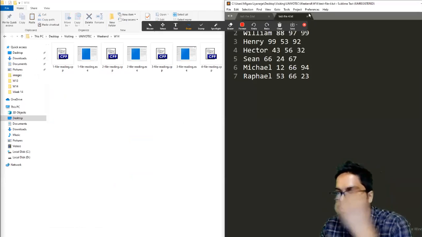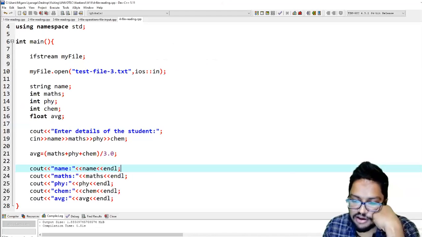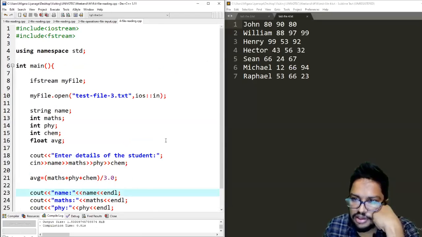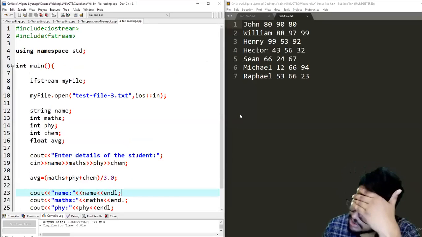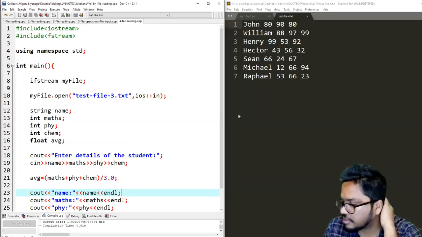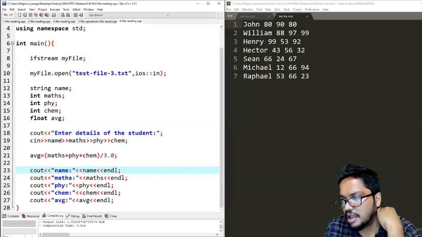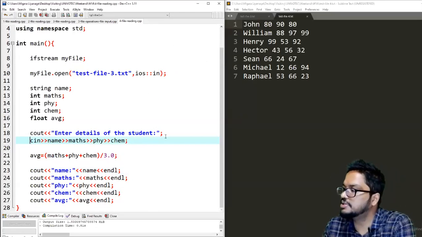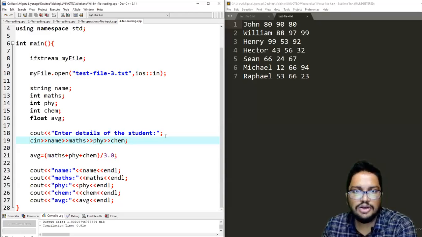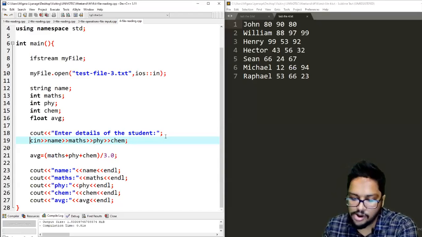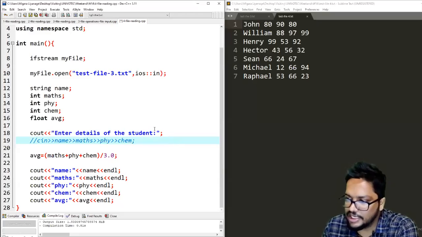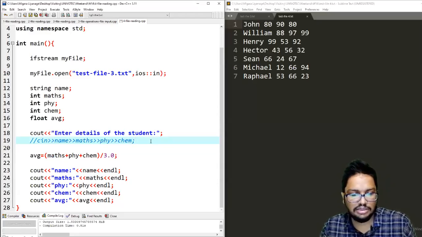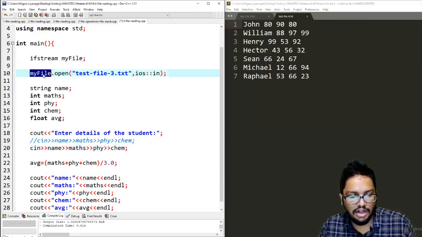So let's say that we have this kind of a file here, right? It has 7 entries, right? So what happens, instead of cin, now here you can also see the values are separated by a space, right? All the values are separated by a space here. So what I'm going to do, the same thing, right? I'll do it for my file.